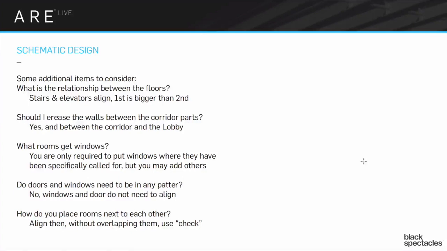So okay, some additional items to consider. What is the relationship between the floors? Well, we started to say that the stairs and the elevators better align. I sure hope the stairs and the elevator align, because it doesn't really make sense otherwise. And the first floor is always going to be bigger than the second floor. It's okay if the second floor is exactly the same size as the first floor, but it's unlikely. You're probably going to make the second floor smaller than the first floor. That's the only thing that matters in terms of relationship. There is no other element that runs back and forth. It's just that the stairs and the elevator align, and that the second floor fits onto the first floor.